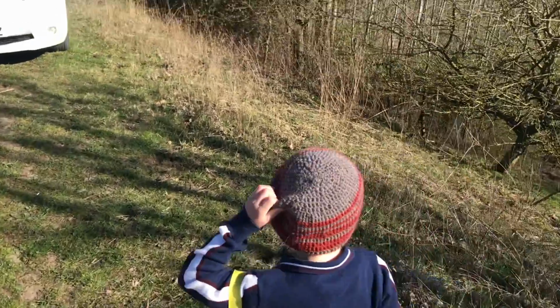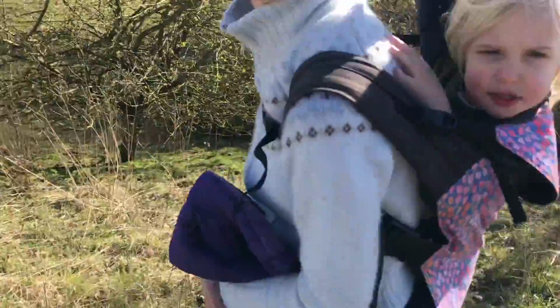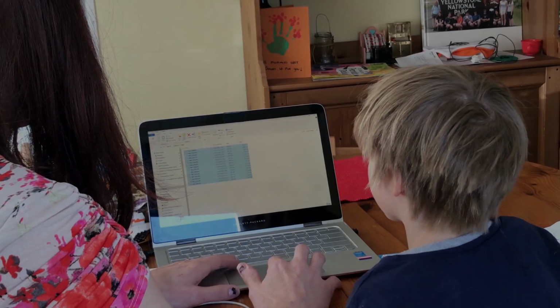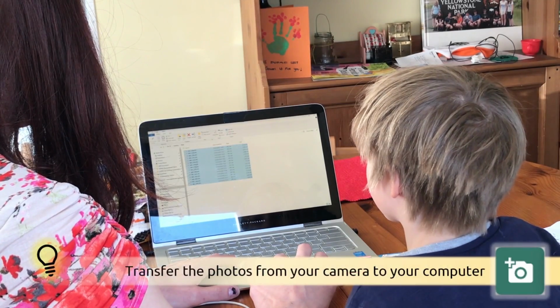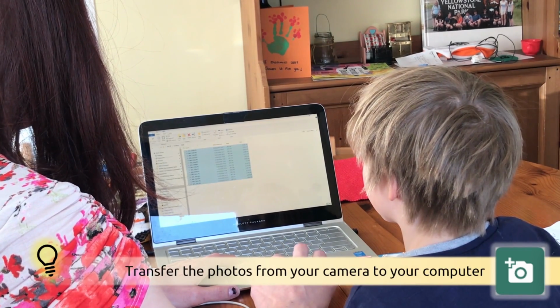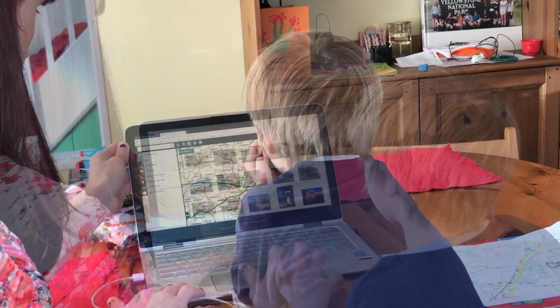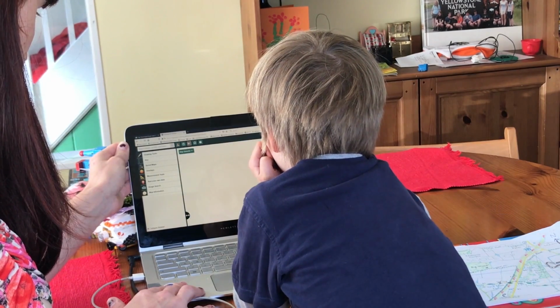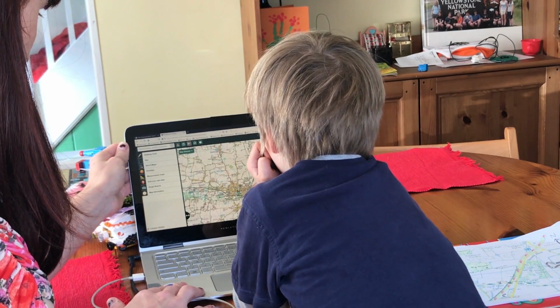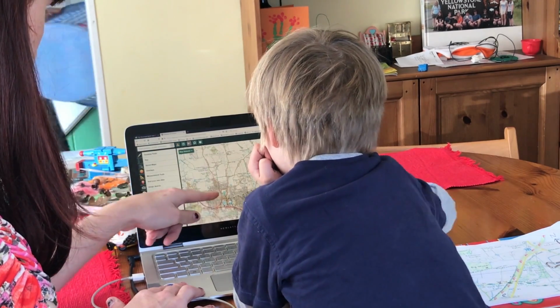Made it back to the car. High five. Yeah. That's the moon. I said this is the moon, look. One more. Perfect. Okay, leave it on that.